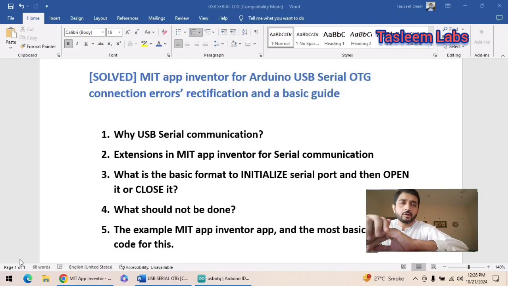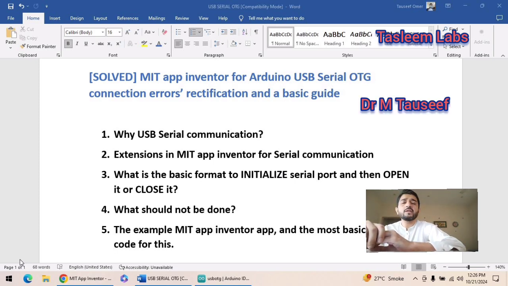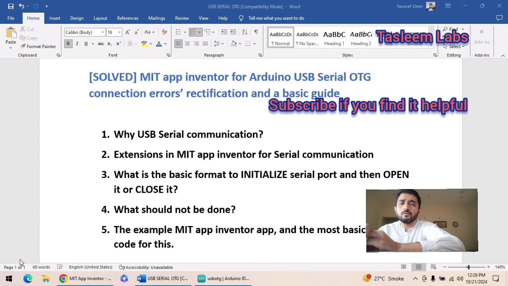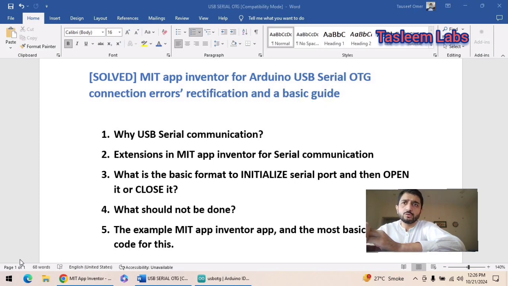I found it very difficult to create a stable USB serial OTG communication between my Android cell phone and Arduino Uno while using an application made in MIT App Inventor. It was very unstable communication, and as far as I could search over the internet in forums and comments on YouTube videos, I could not find a solution that could actually work.